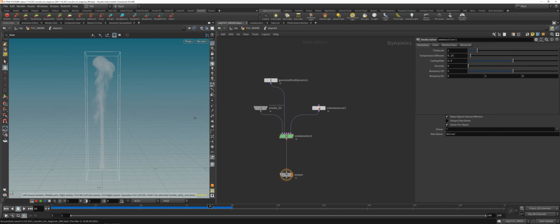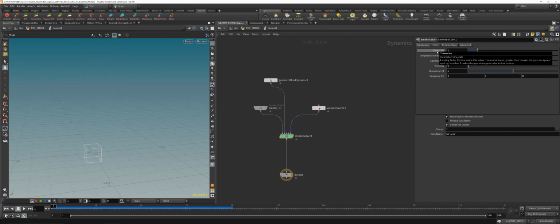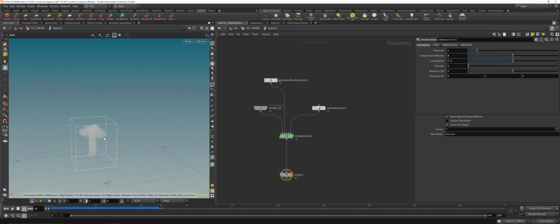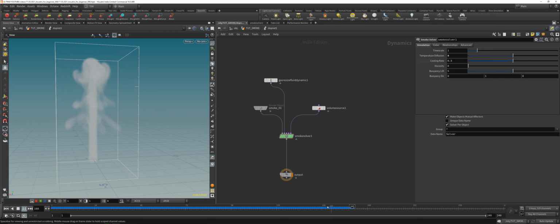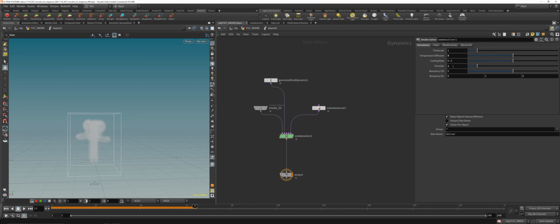But there are different parameters. For example, there is of course the time scale, so you can do a slow motion smoke simulation. There's temperature diffusion, so let's have a look at temperature diffusion. Dial in 5 for example. And you can see the simulation is much slower, and you will get these wrinkles here that will look pretty cool.